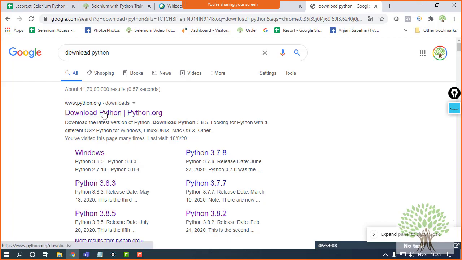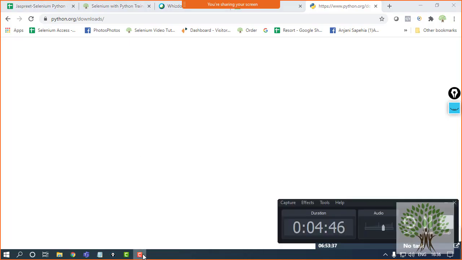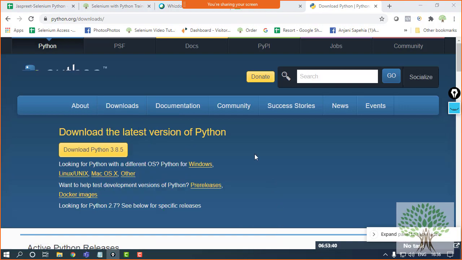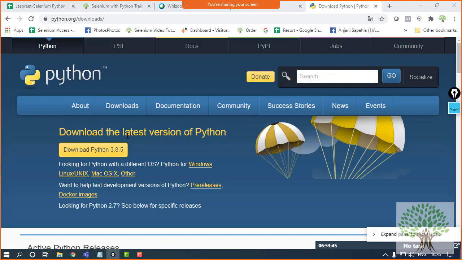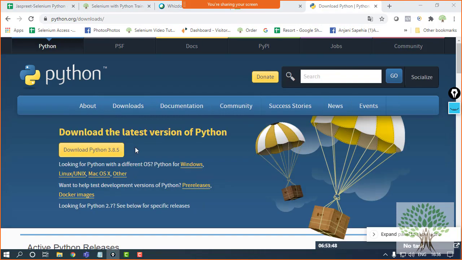Okay. Now once this page is loaded, the very first thing that you see on this page is the latest version. Currently it's 3.7.8, I guess. Sorry, 5. Just wait. Yeah. So over here, this is the official website of Python. Now the latest version that has come up is 3.8.5.